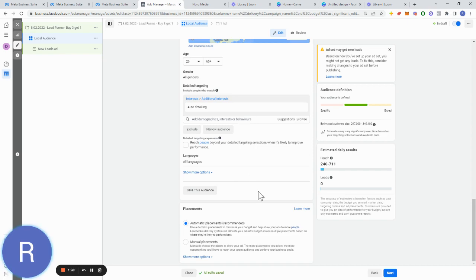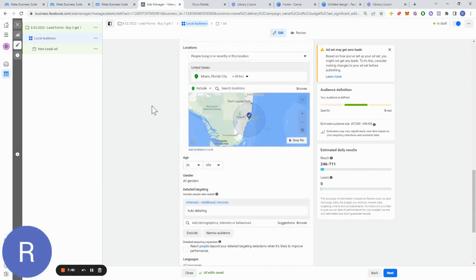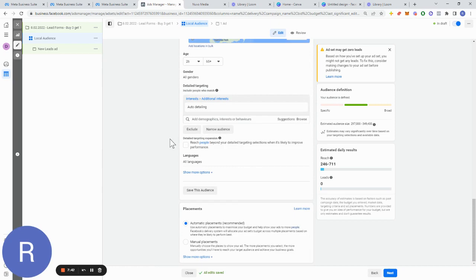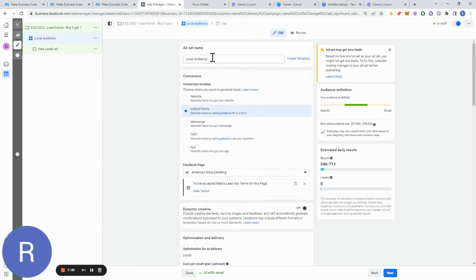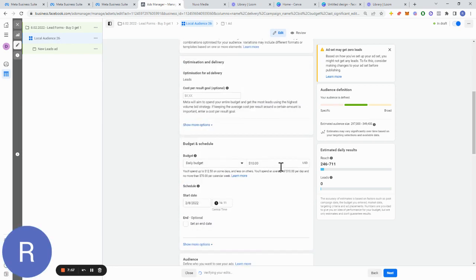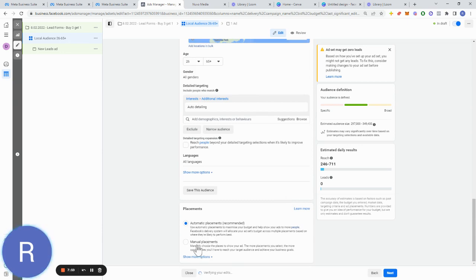Now, what I like to do is, why is it not going down? Okay, before you do that, you want to save the audience. As long as you have good naming conventions up here, which I'm going to change, local audience, it will populate here. So local audience 26 to 65 plus. Then just go ahead and do that.